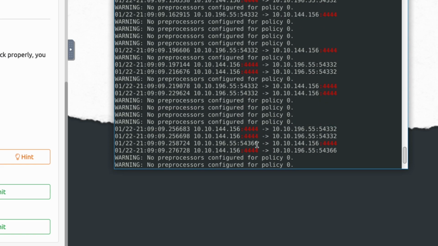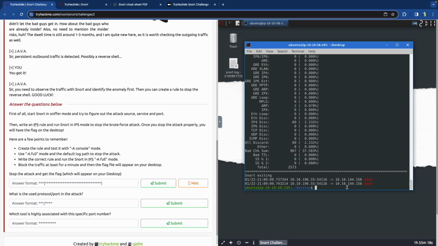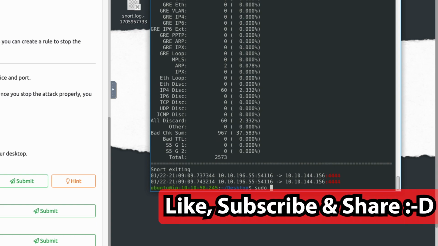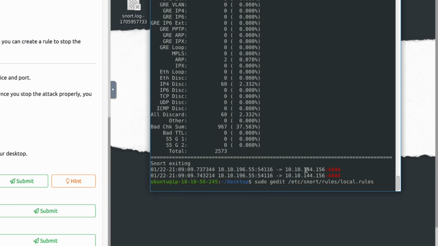So okay, port 4444 is the port that we need to stop. So what we are going to do now is go back into our local rules, open that up, and stop that from running. And hopefully that'll drop the flag on our desktop. Okay, so it's sudo gedit /etc/snort/rules/local.rules. That's the file. I'm going to open that up.